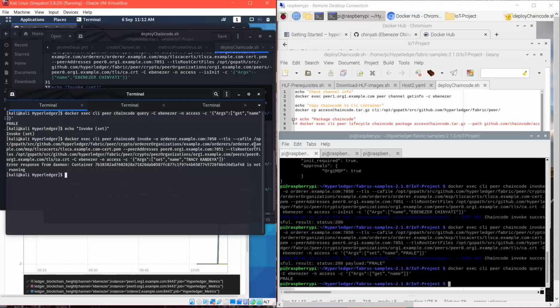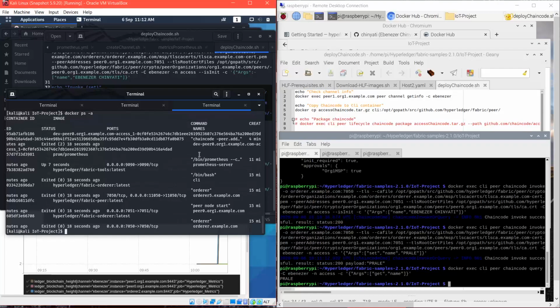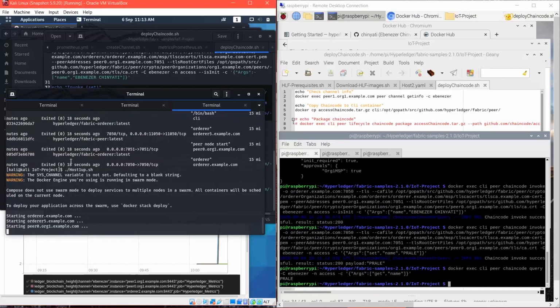So the container is down. That's why it's failing. We come here, we check the containers, and we see that our containers have exited. These are some of the challenges which we have when we are running this system. So we would need to bring back up the containers and rerun the script.